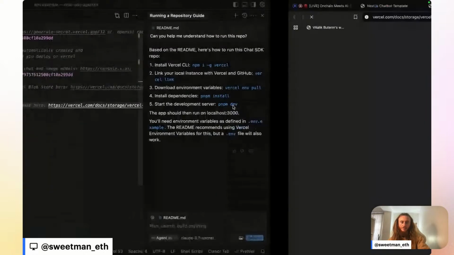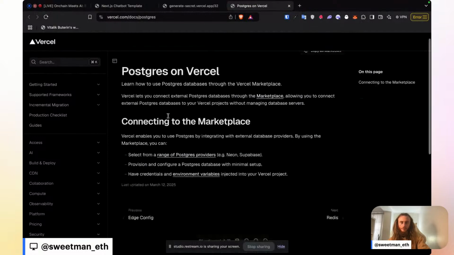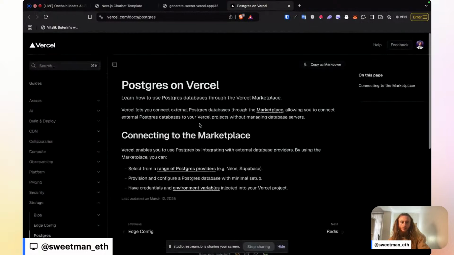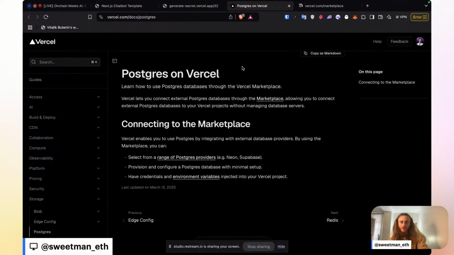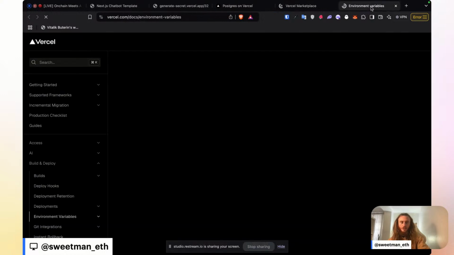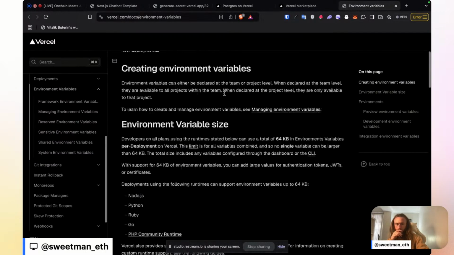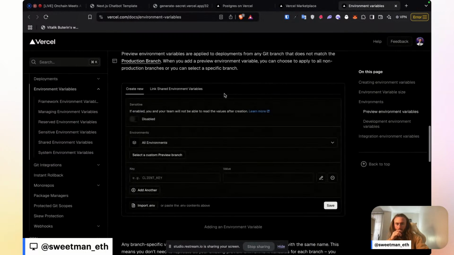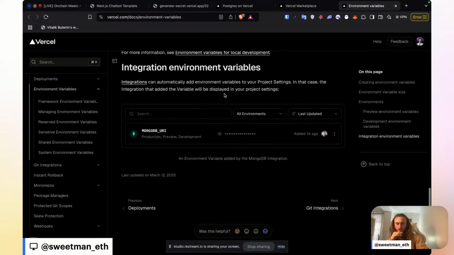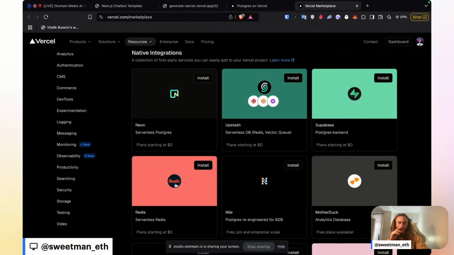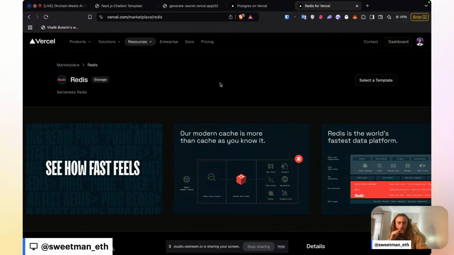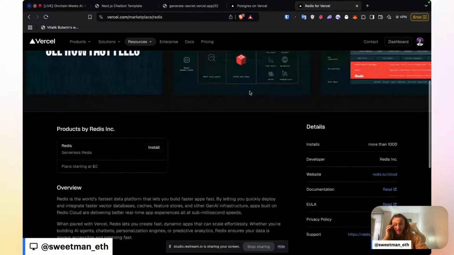Postgres URL, let's try following the Postgres docs. How to use Postgres, it's available through the marketplace, range of Postgres providers, have your credentials injected into your Vercel project, create the environment variables, environments, yada, yada. Whole lot of words. I really don't want to read all those words. So let's go back to the Vercel marketplace. And I should have a Redis instance. I thought I already had a Redis instance.